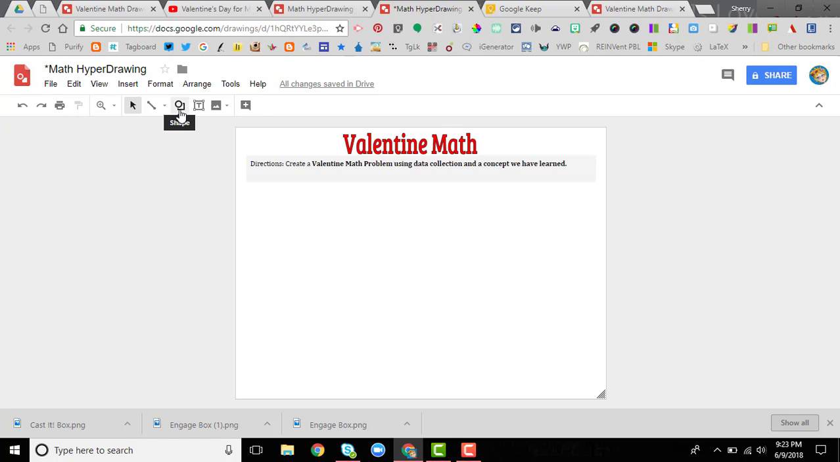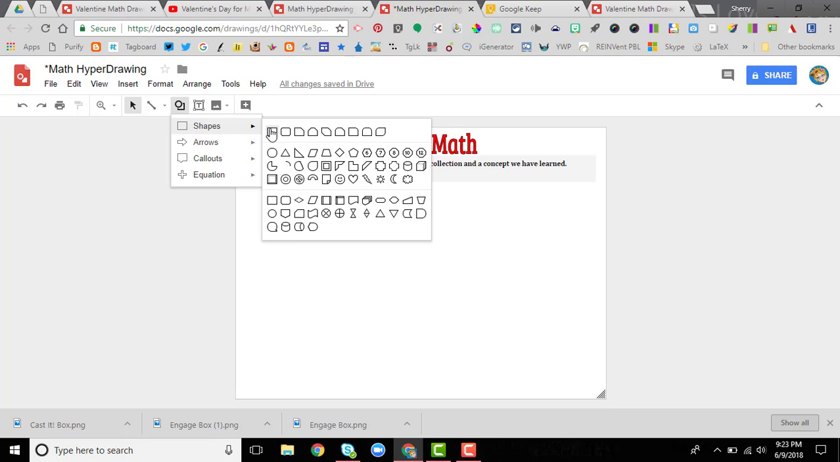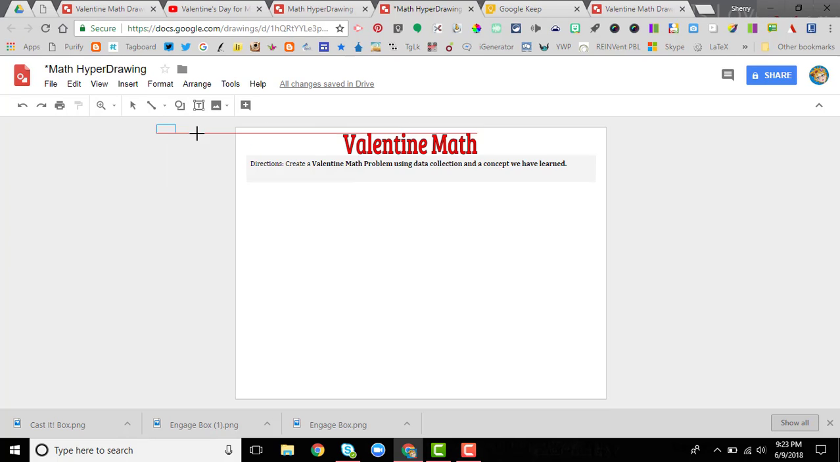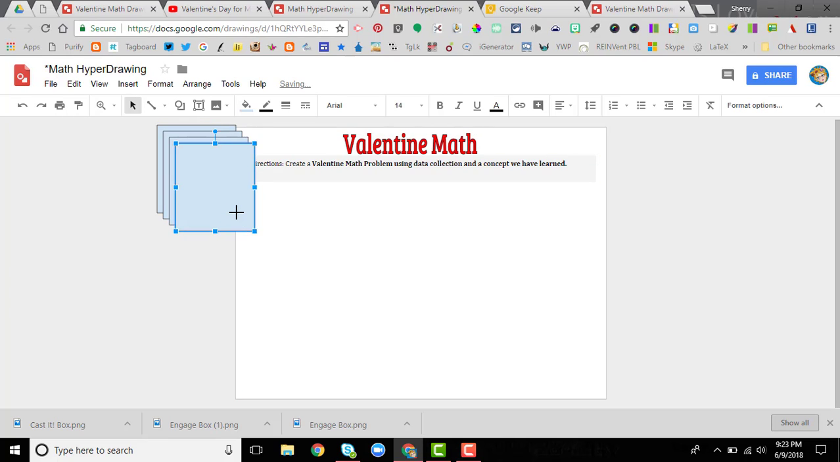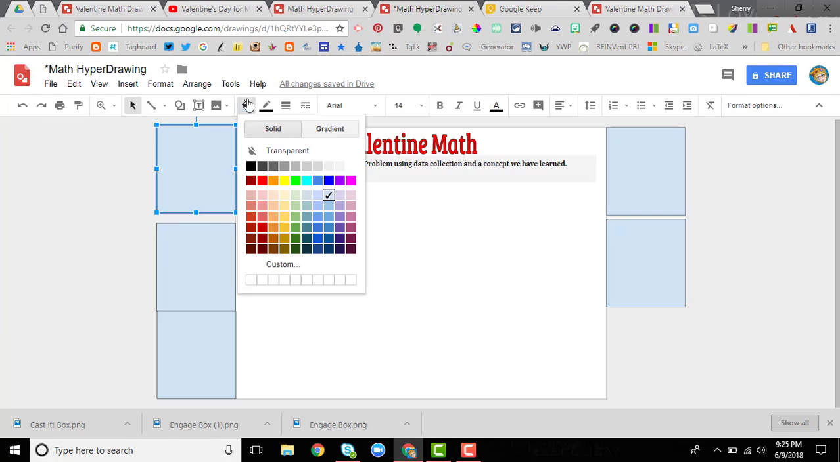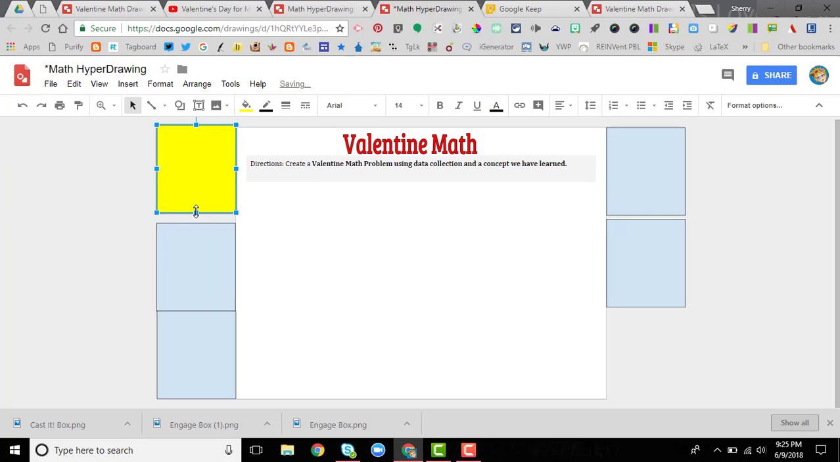I want my instructions around the edges of the canvas, so I'll select a rectangular shape and drag it here on the edge of the box, and then I'll Control D 4 more times so that I have enough boxes to put all of my instructions. I can change the color of these boxes and I can drag to size as needed.